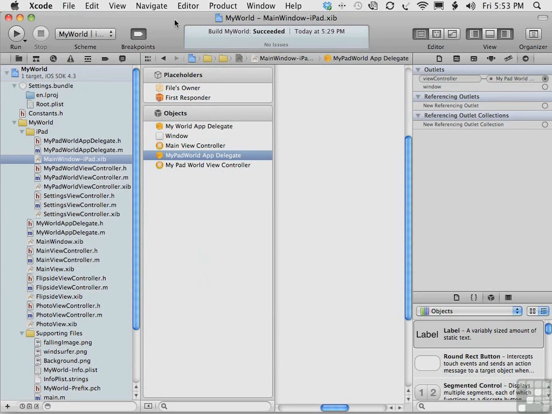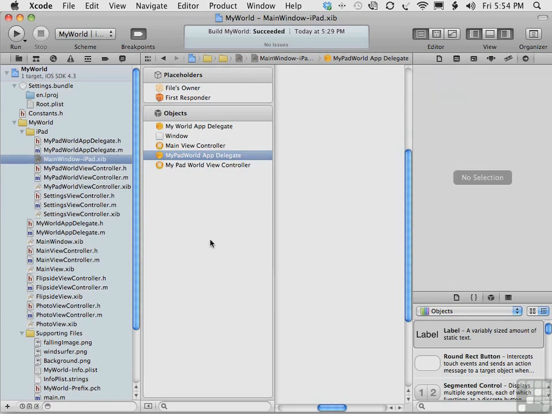So now we want to connect MyPad World app delegate, its referencing outlet, to the files owner. And by doing so, the delegate method shows up and we select it. So MyPad World app delegate is now connected to the files owner, which is UI application. So when this is run on an iPad, this one here is the one that will be open. We maintain two main windows, one for the iPhone and one for the iPad.